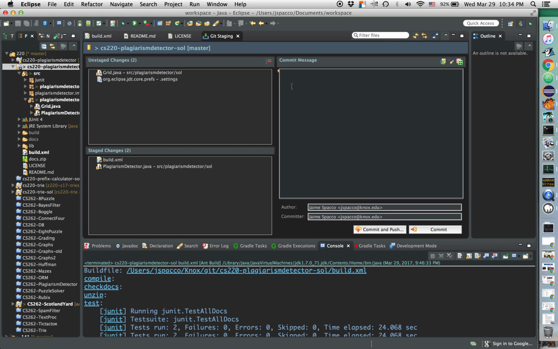Now, this is your Git Staging. So these are unstaged changes. These are changes that could be staged but haven't been staged. Down here, we have changes that have been staged. What that means is that if it's staged, on the next commit, that's going to be what gets committed to your repository.